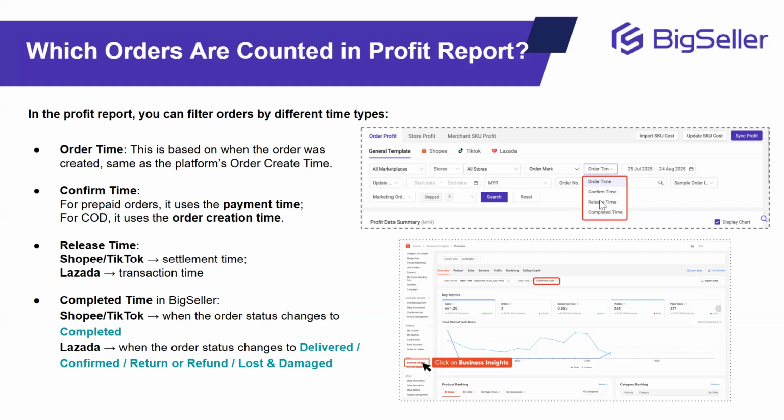And finally, you can filter by the completed time in BigSeller. On Shopee and TikTok, it takes the time when the order status changes to completed. And for Lazada, it means when the order status changes to delivered, confirmed, return or refund, and finally lost and damaged.